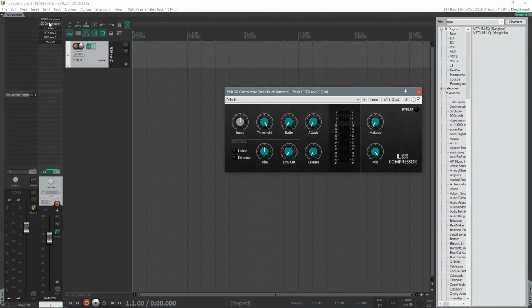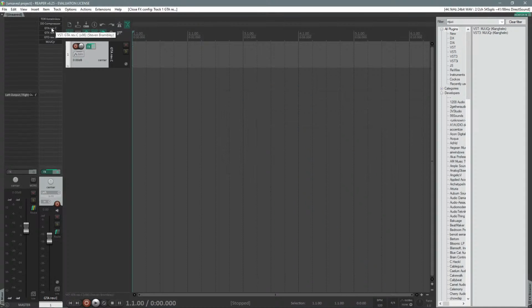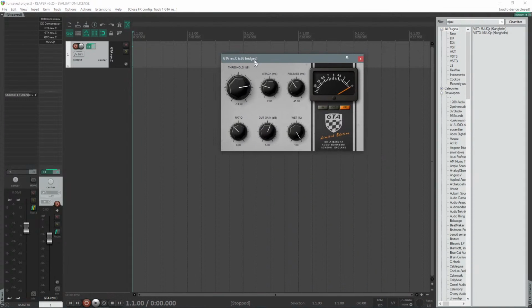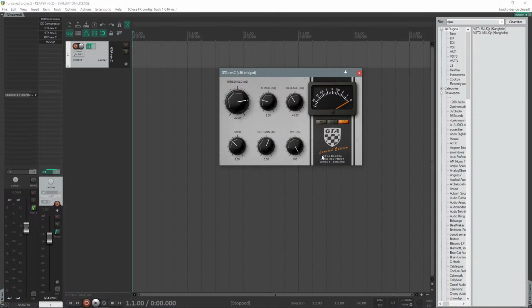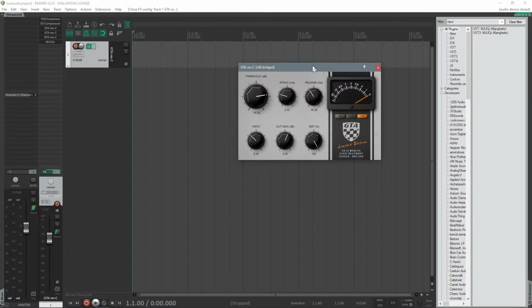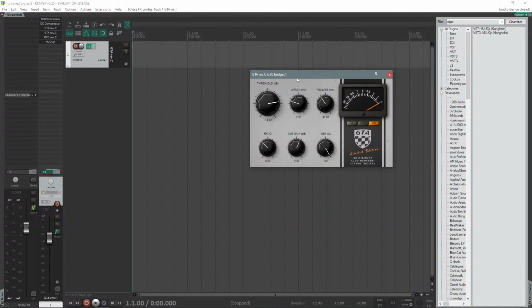Moving right along, we have the GT series from a developer called De La Mancha. This is a basic compressor that they have. And based on my notes here, let's look at the notes real quick.